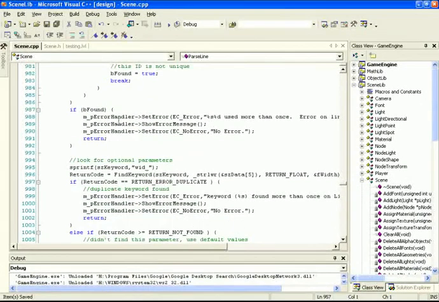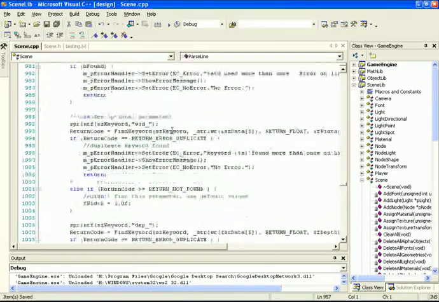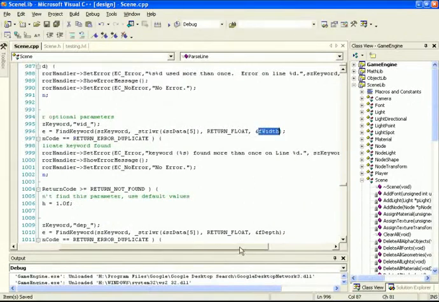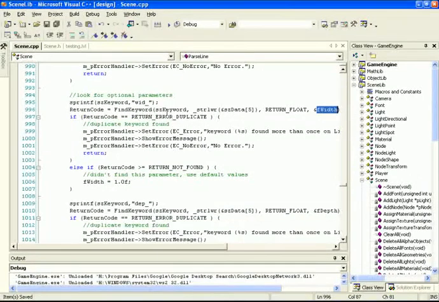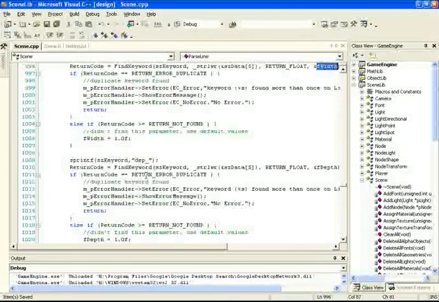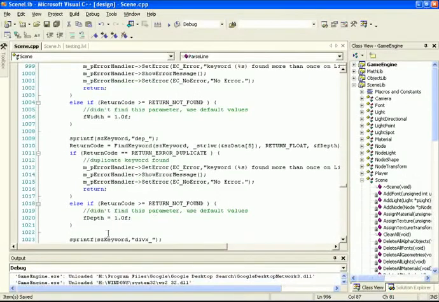If it's not unique, we generate an error message. Then we look for the parameters, which are optional. Check for the width, which passes in the width parameter here. And if it's not found, we use the default of 1. We look for the depth. If it's not found, we use 1.